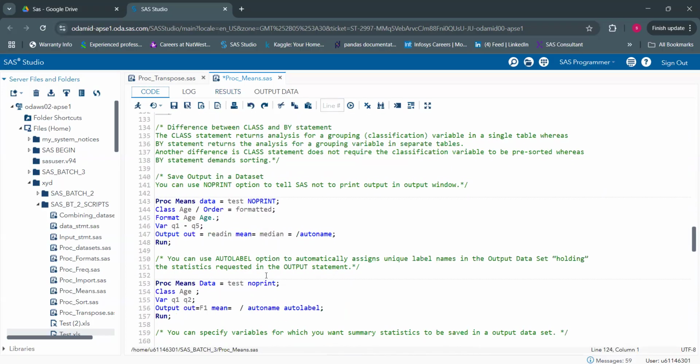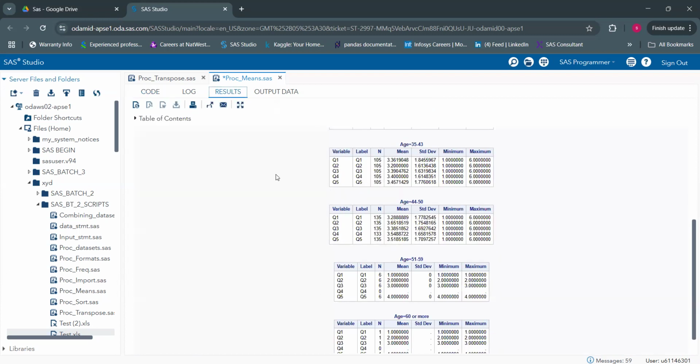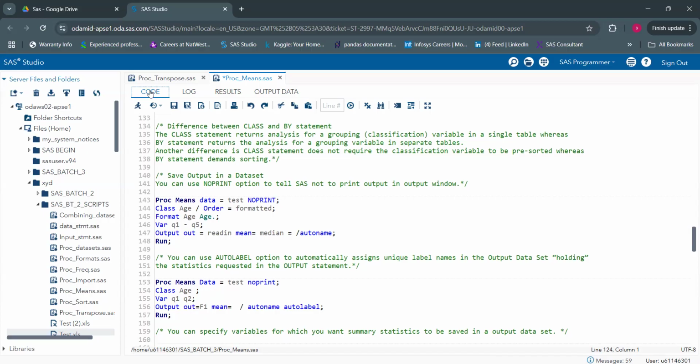Next one. How to use the output statement. For example, you have all the data, the final output, and instead of this result view, you want to have a data set with all this information. So we'll simply mention out equal to a data set name. And here I want mean and median to be in the data set. I simply mention mean equal to and median equal to. That's it.